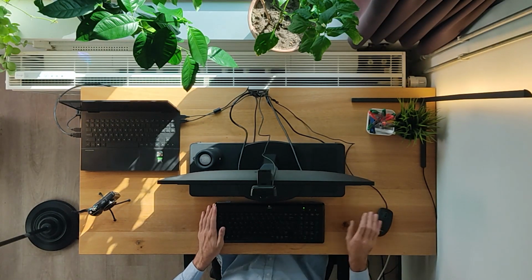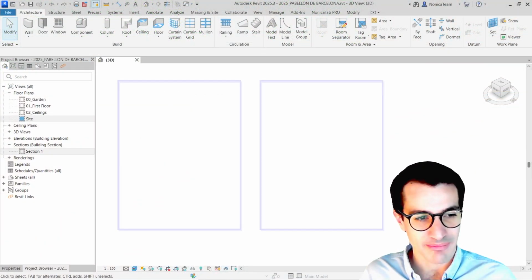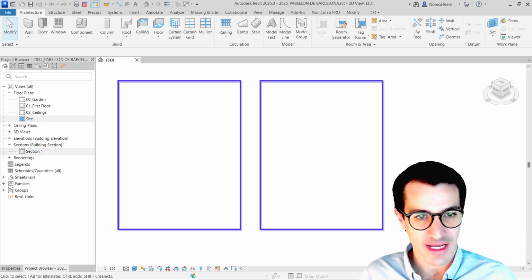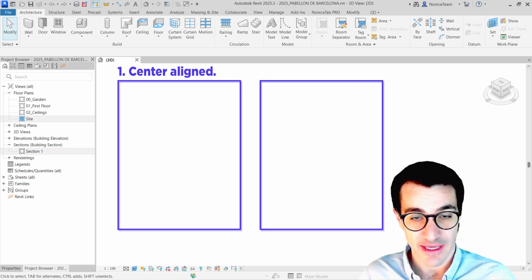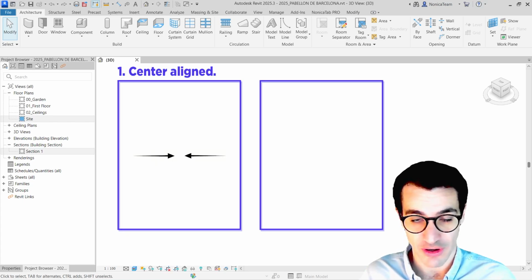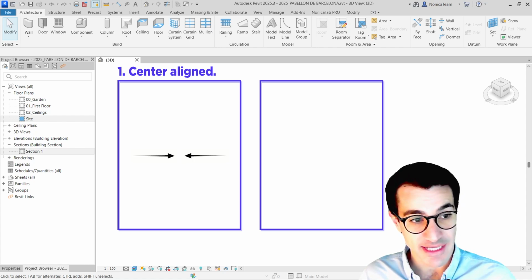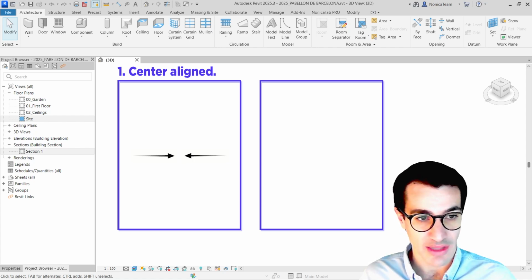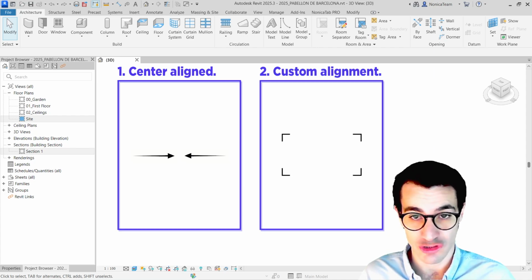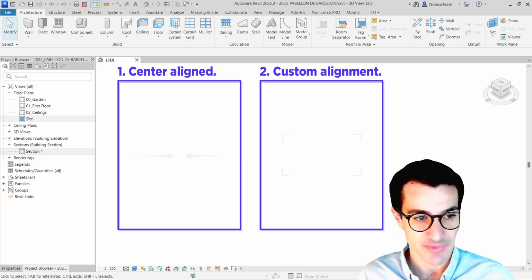So let's jump into Revit. I'm gonna do two examples. In the first one, I'm gonna select two views and create center aligned sheets from them. And in the second example, I'm gonna use different floor plans to align maybe to the top left or top right and set some margins when creating the new sheets.